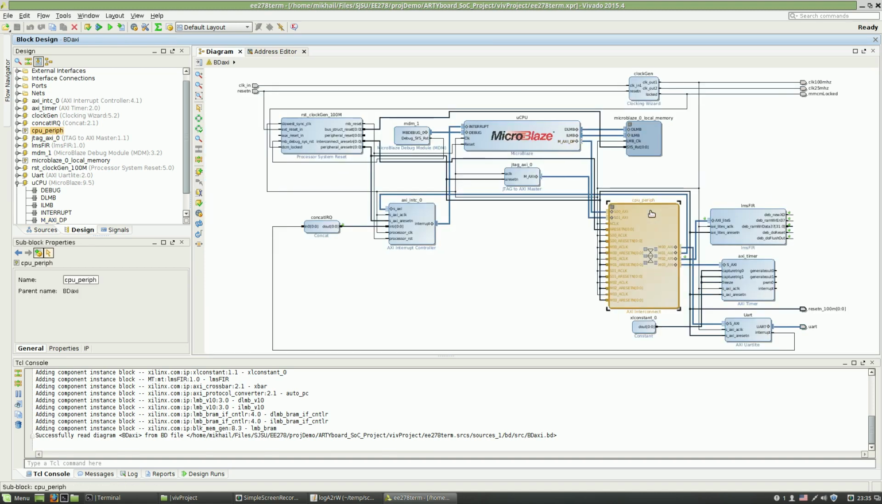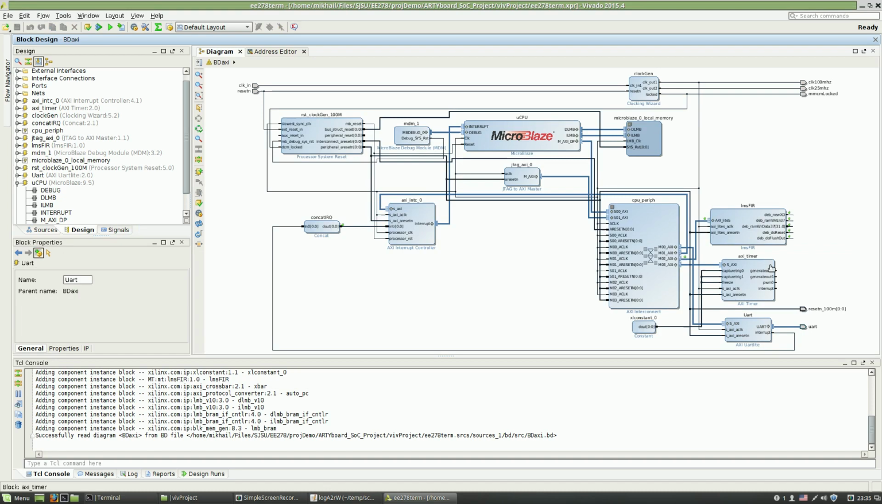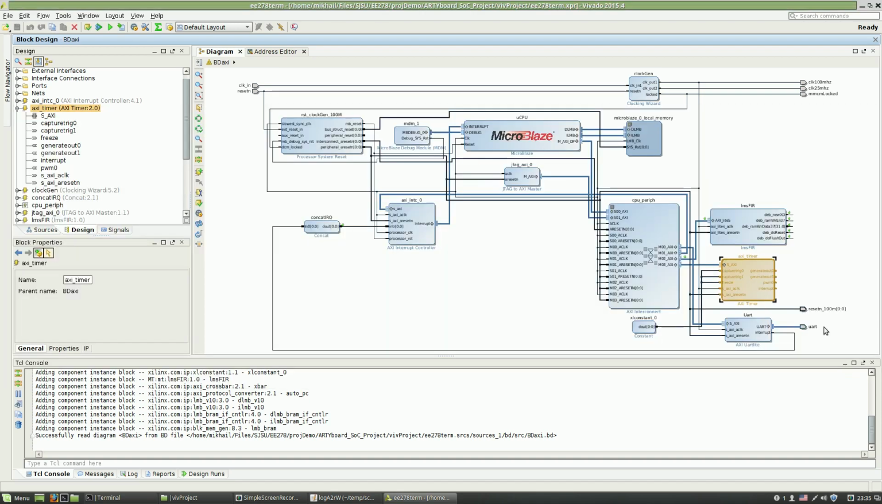You can see the AXI interconnect, which has 4 slaves connected. There is a UART configured as 9600 baud, which is general default settings. There is an AXI timer with almost default settings, except the second timer is disabled. This is useful for counting clock cycles as the C program runs.